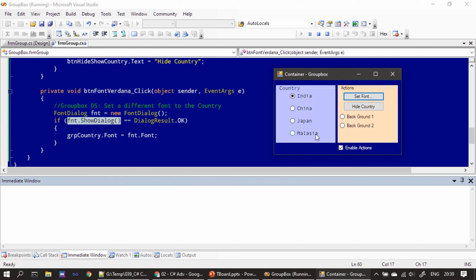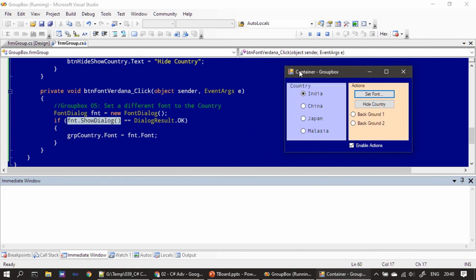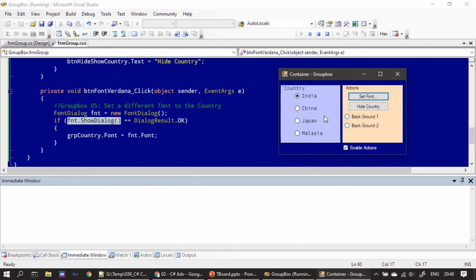Then India, China, Japan, Malaysia, these are all the child controls, and these controls see Country as a container. So for this set of controls, there are 2 containers. That means for these 4 radio buttons there is 1 container, and for Actions there is 1 container, I mean for all these controls. So totally we have 3 containers in this example. The top level container contains 2 containers and 1 control, and those 2 containers will have some other child controls.